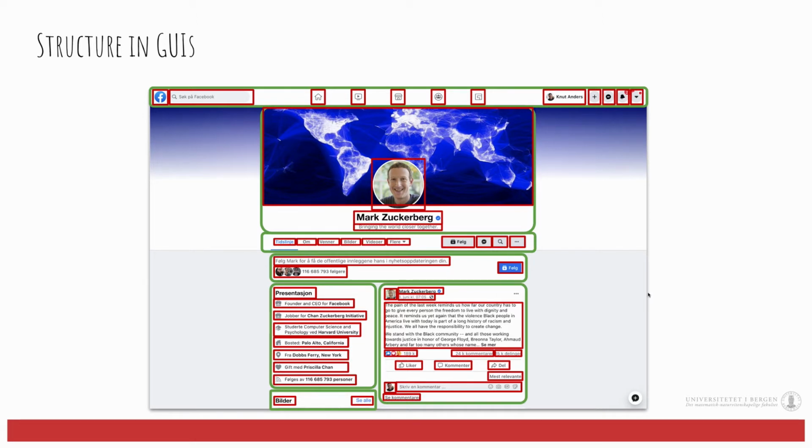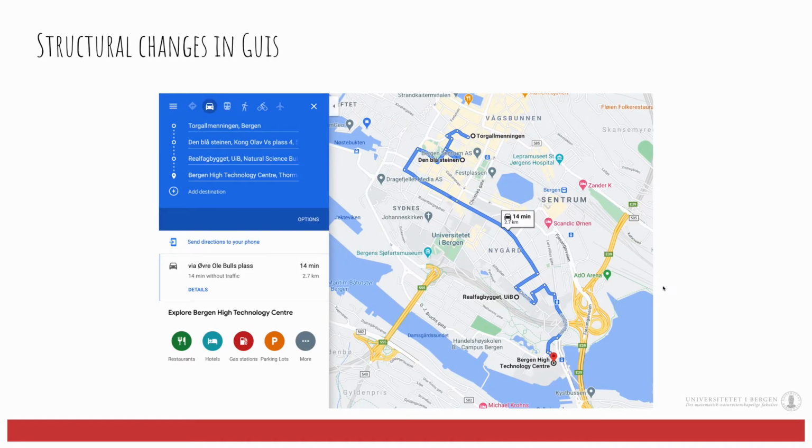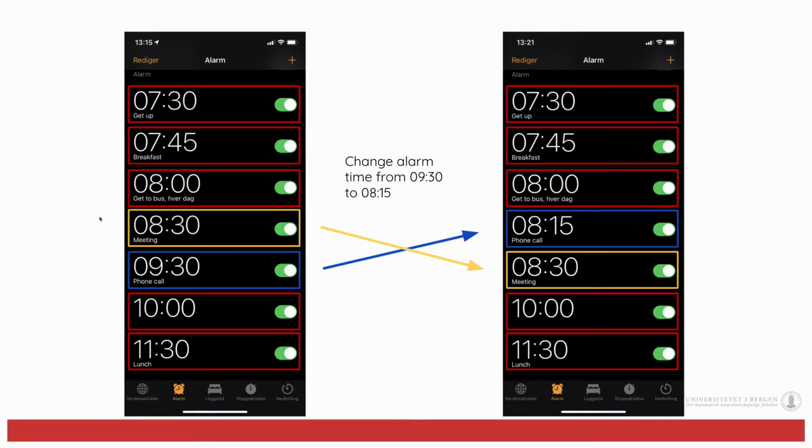As a few examples of such structural changes, we can see, for instance, in the Google Maps GUI, where the user can change the route by dragging and dropping the intermediate stops, which has impact on the rest of the GUI. On the Alarm app on smartphones, the list of the alarms might be reordered whenever the user updates one of the alarm times. In this case, the user isn't directly manipulating the list as with the Google Maps example. It's rather a consequence of a state change.